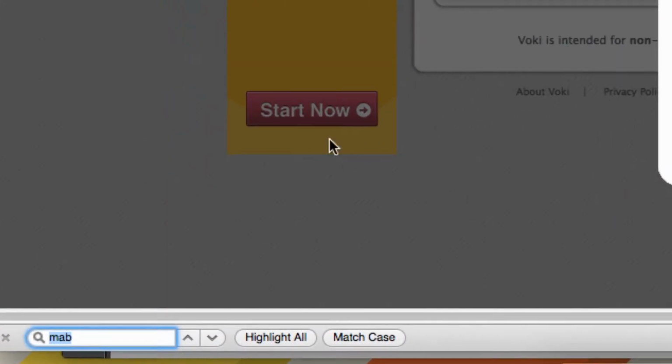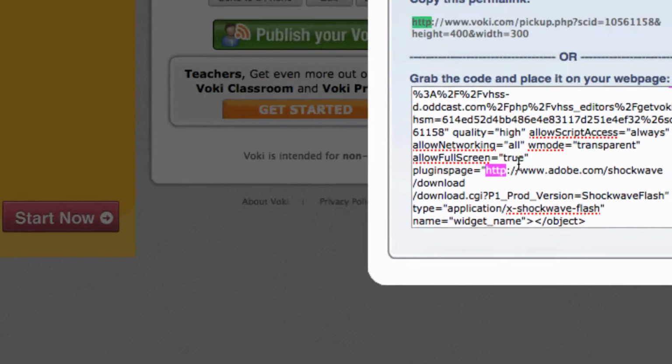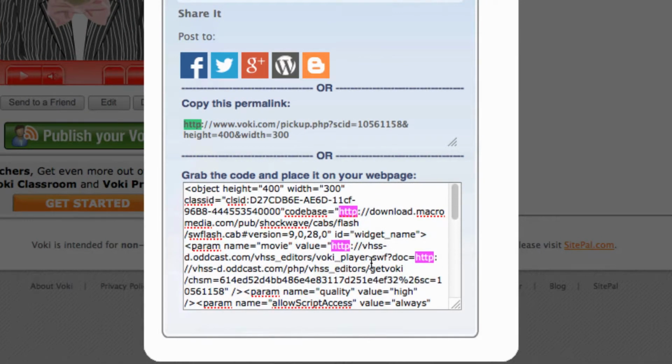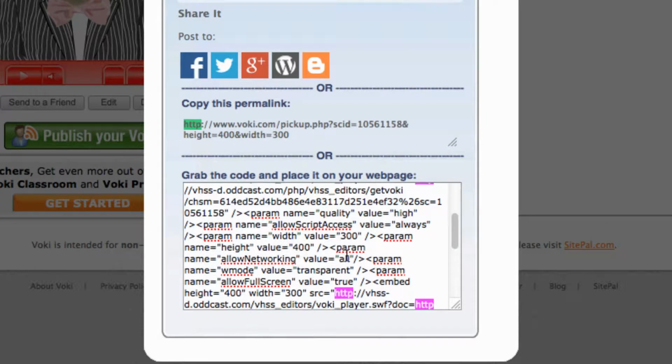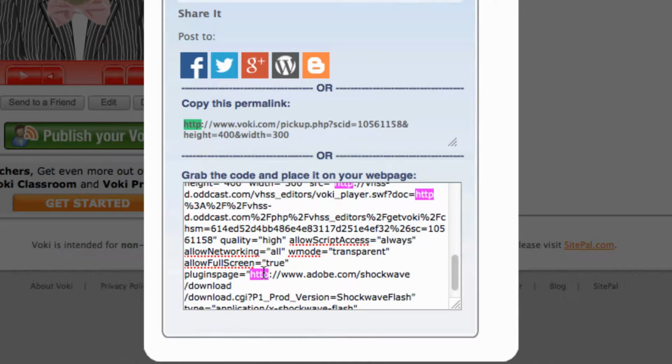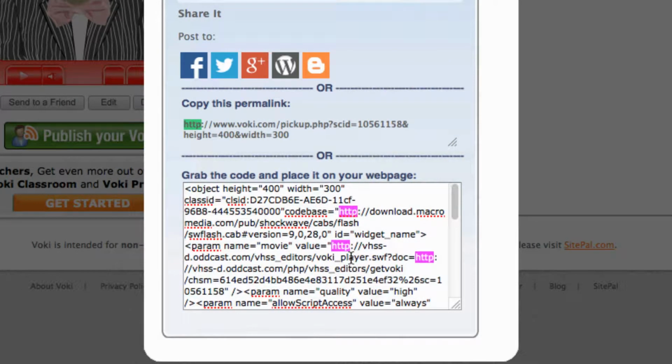you'll get this little thing that pops up down here. And this is to look for stuff. So I'm going to just search for HTTP, and then I'm going to select Highlight All. And you can see that through this whole code for Voki, 1, 2, 3, 4, 5, 6. There's 6 places that I need to add an S at the end.